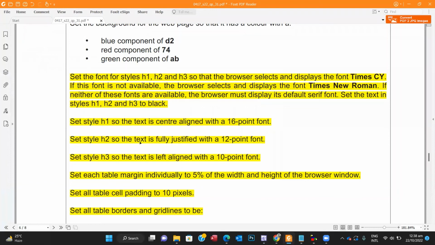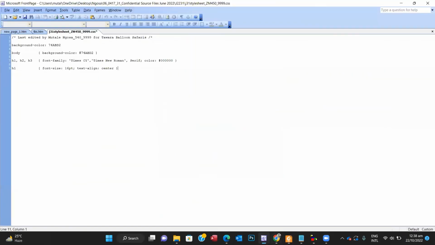And set H2 so that it is fully justified with the 12 points font, and H3 so the text is left aligned with the 10 points font. So let's do that.